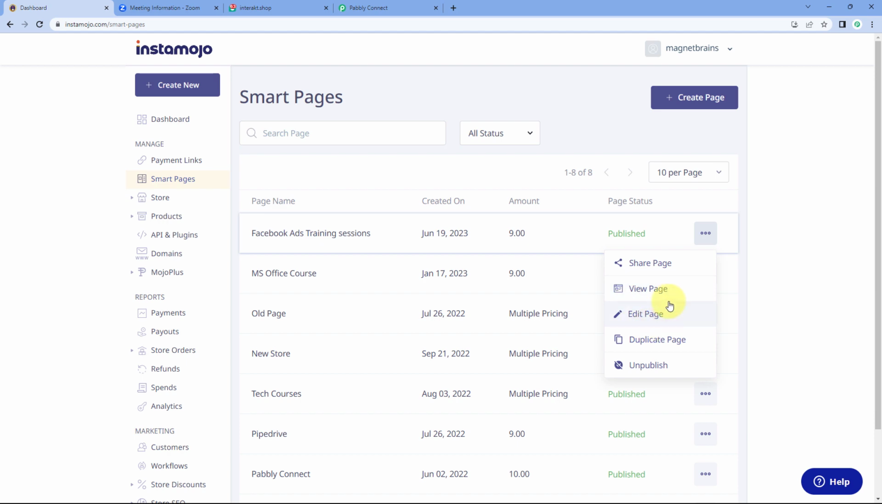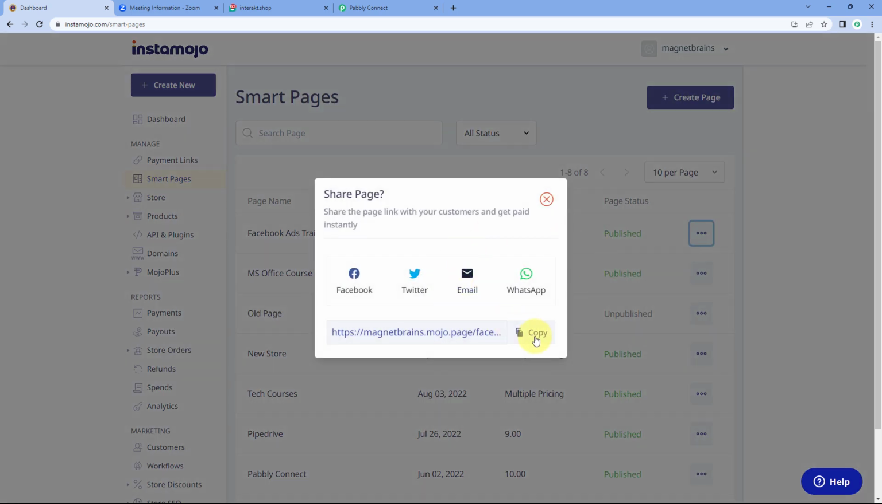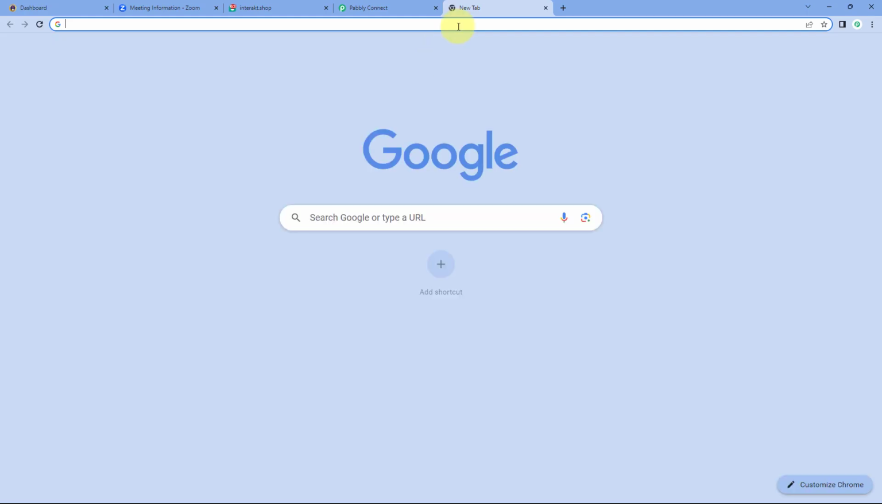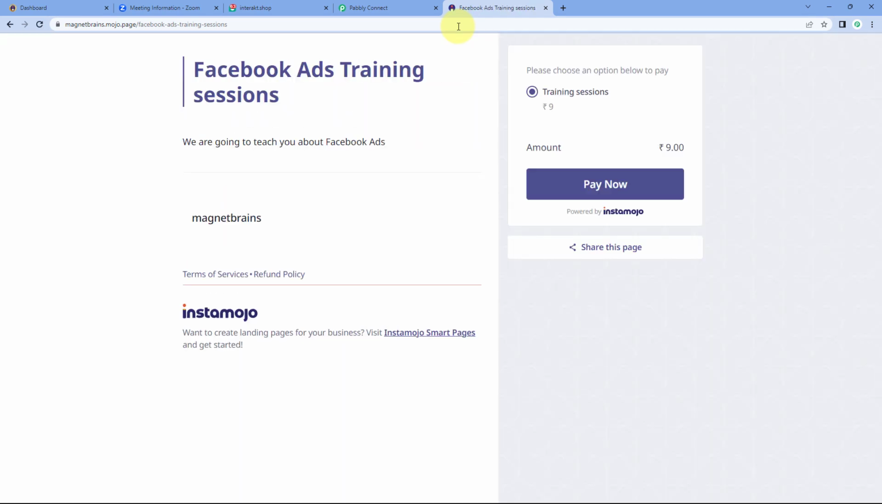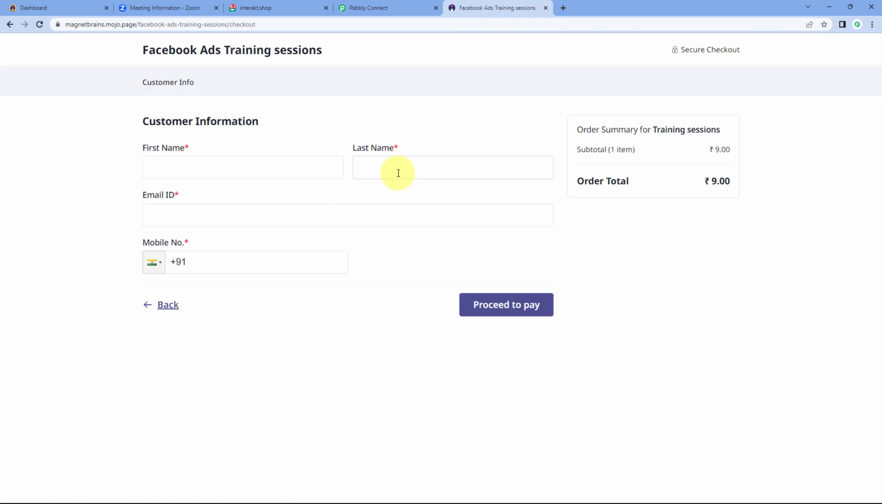I will just copy the link of this payment page. For example, I'll go to share, copy the payment page link and paste it in a new tab. After this, let's go to pay now. This is the payment page which I have created, and then we are going to make a payment. But before that, let's enter the details of a customer over here. For example, the name of the customer who is making the payment is this demo user. This is the email address, and this is the WhatsApp number.